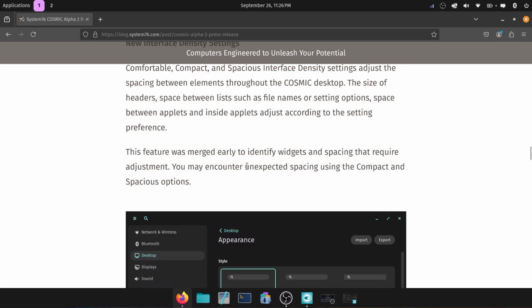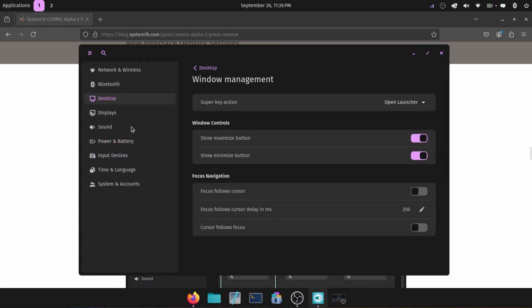So we are going to go to... Okay, so what does it say? This feature was merged early to identify widgets and spacing that require adjustment. You may encounter unexpected spacing using compact and spacious. That is completely fine. We don't really worry about all of those.